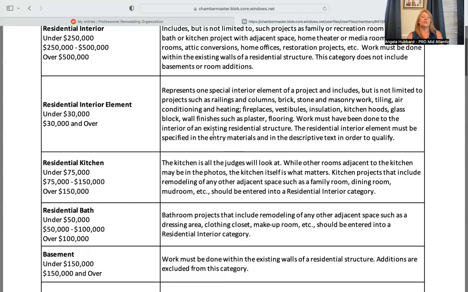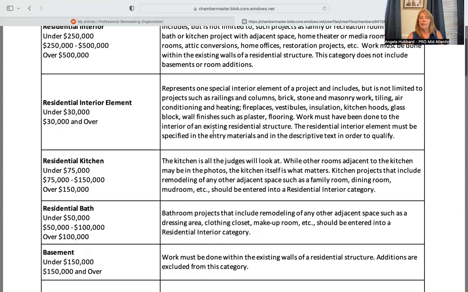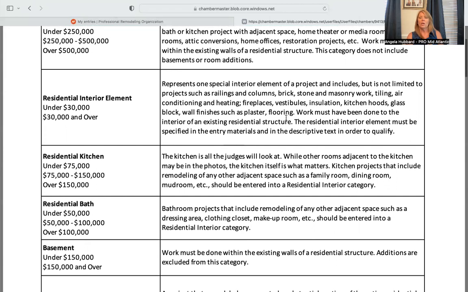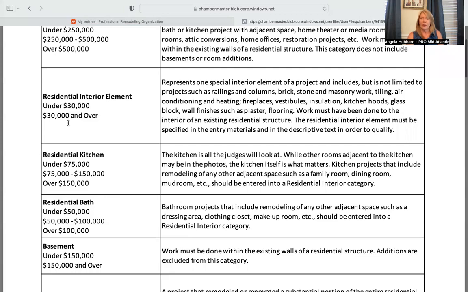Then we get to residential interior element. That is just taking one element from a project. Maybe it's a beautiful staircase or a fireplace or a tile project or something like that that you've done, some impressive millwork. You can break out and just enter the project for interior element. There's under 30,000 and 30,000 and over.